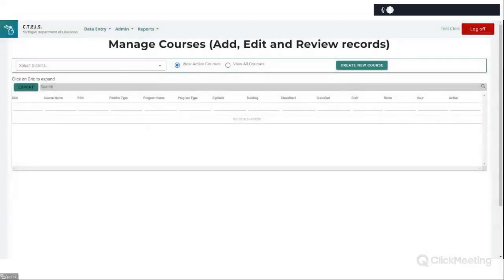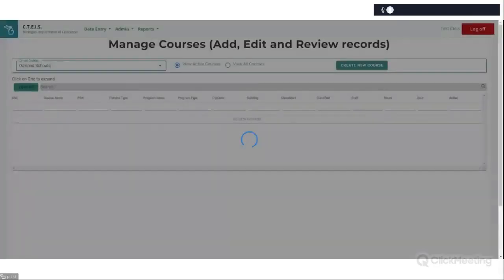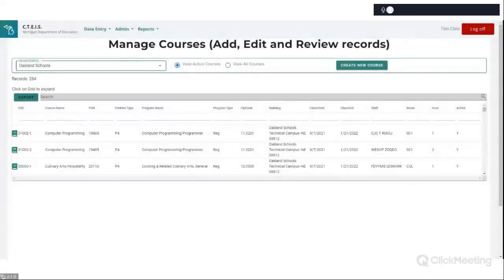Okay, so we've gotten into our data entry and we're at manage courses and it's telling us to select a district. So we can select a district here. Of course, this is a training site. We have some things in here, so there's only so far I can go, but just to give you an idea of where you're headed. That's where you would go to add, edit, and review records.